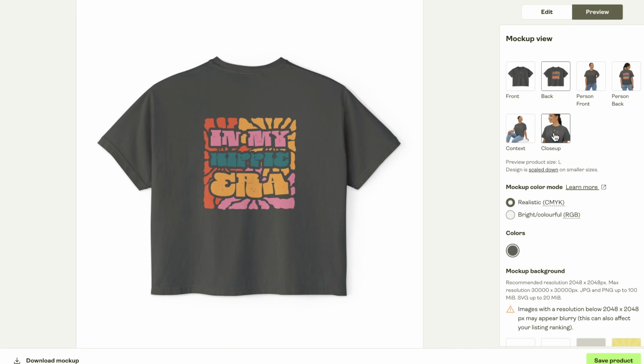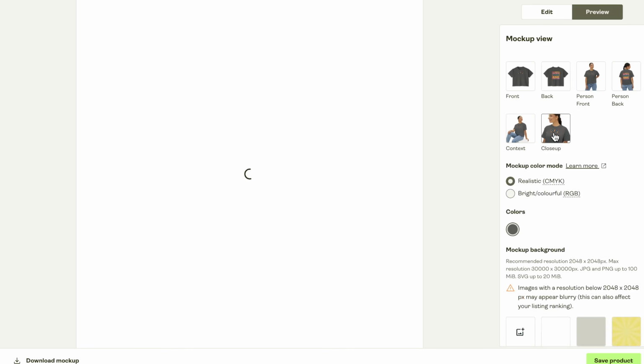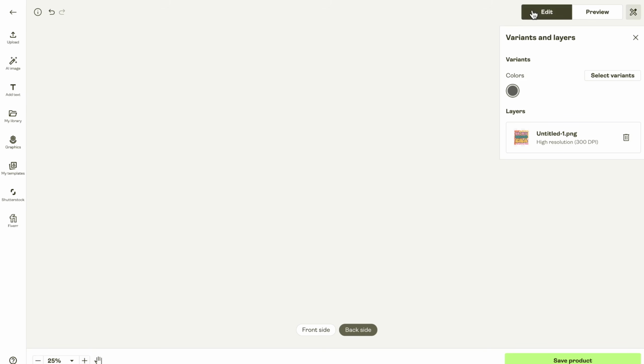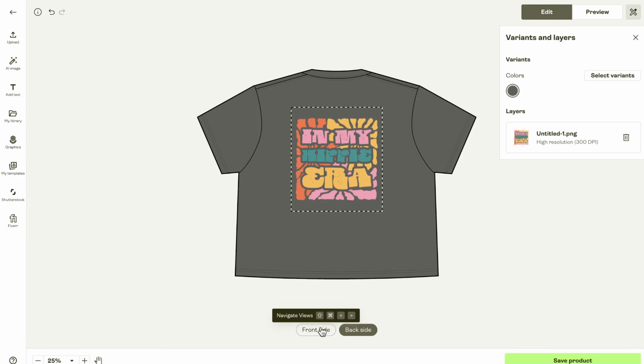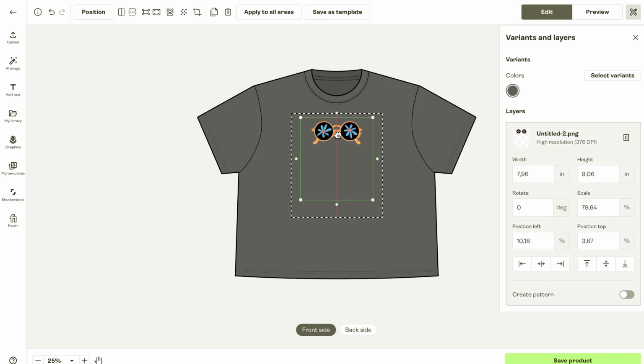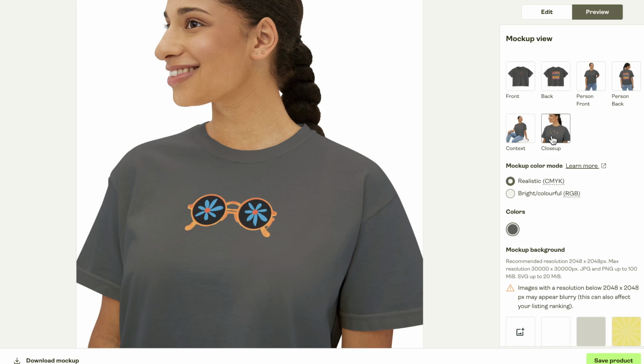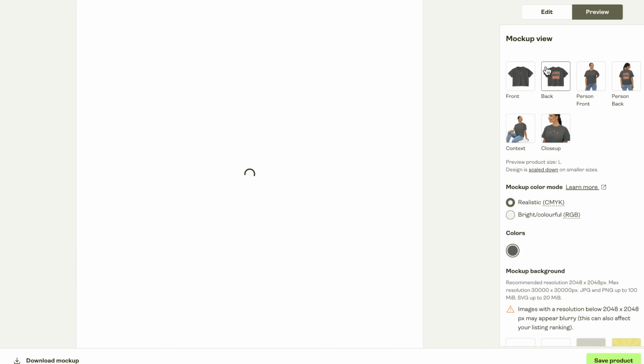Let's take a look at the close-up to see our sunglasses. Now these are high resolution images, that's why it might take a little bit of time for them to load. Okay, now I like the way the sunglasses look, but I do think they're a little bit high on the t-shirt. So we're gonna go back and edit this. We'll go back to the front side here, and we're gonna move it down just a little bit. Let's see what this looks like now. Okay, this looks a lot better, and I'm actually really happy with this design, this t-shirt, so we're gonna save our product.